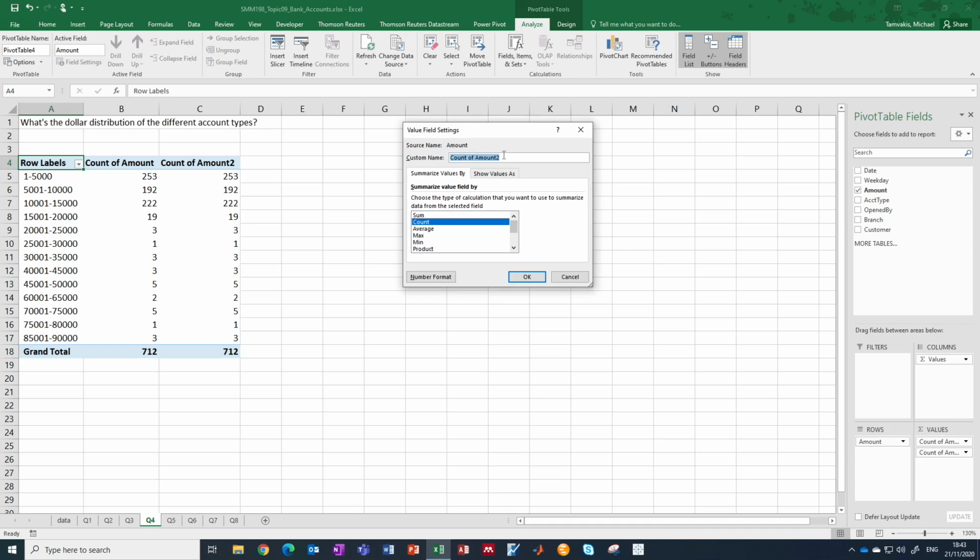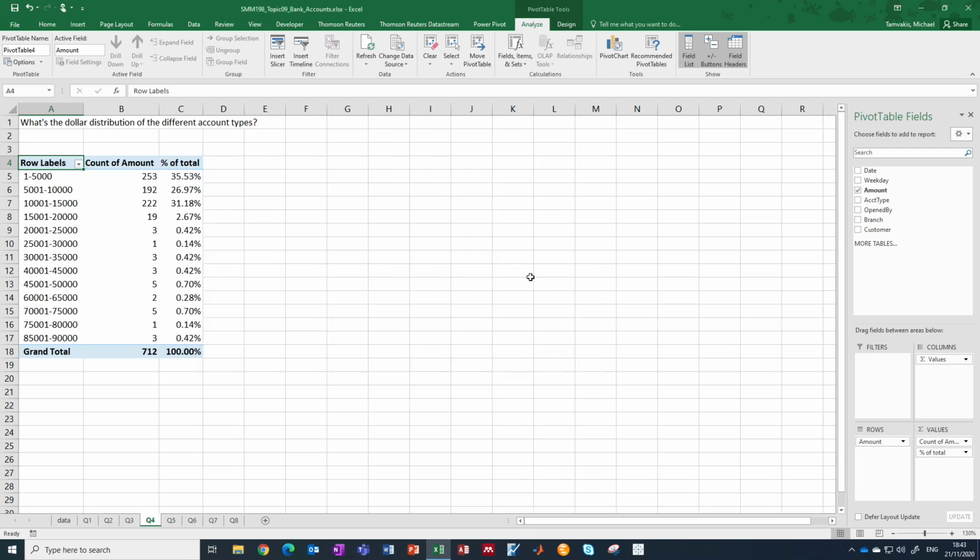And this time, first of all, from here, you can change the name into percentage of total, and then click on that second tab called show values as. So normally you see there is no calculation involved, but you can change this to saying percentage of column total. So click on OK. So you know now that these 253 accounts represent 35.53% of the total.